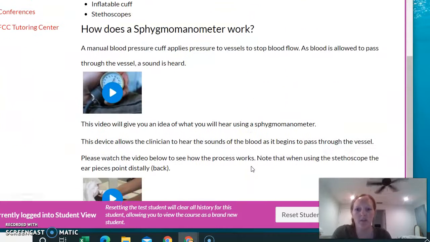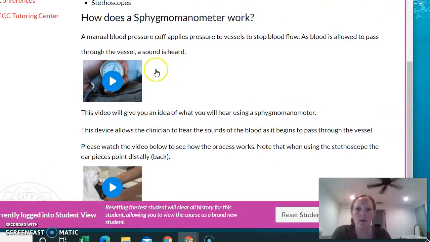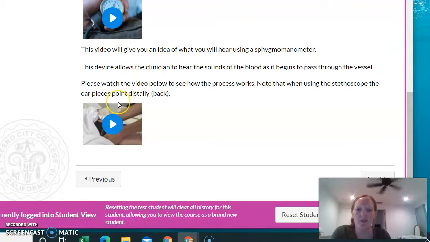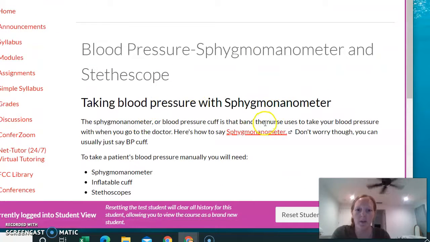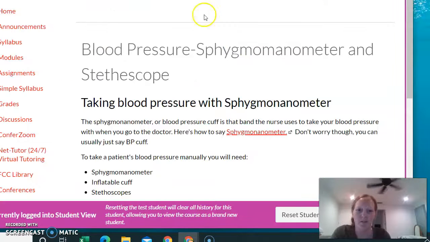The blood pressure page has a few things on it. There's an audio of the blood pressure and what that sounds like as you're taking it with the sphygmomanometer. And there's also a video of how to actually take blood pressure with that blood pressure cuff. And then most importantly, how to say sphygmomanometer. Hardest part of the whole unit.